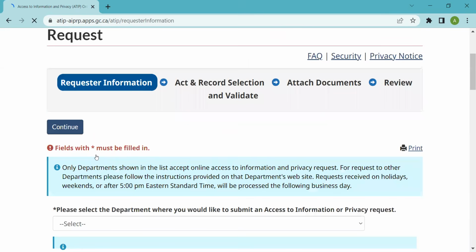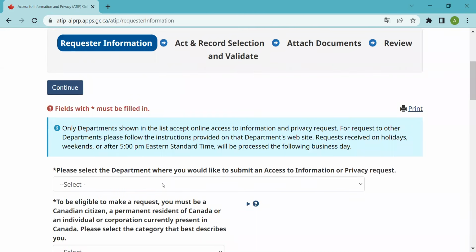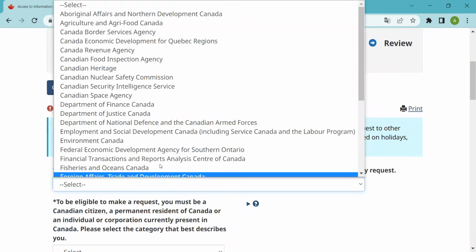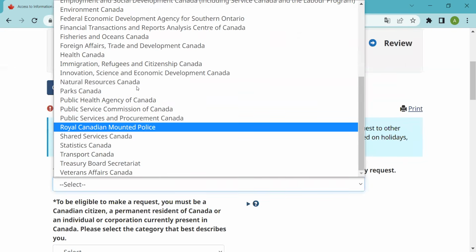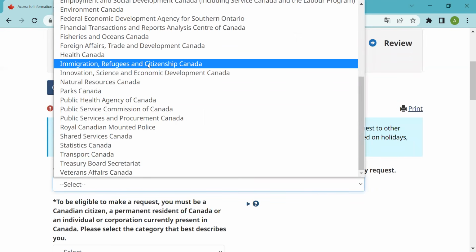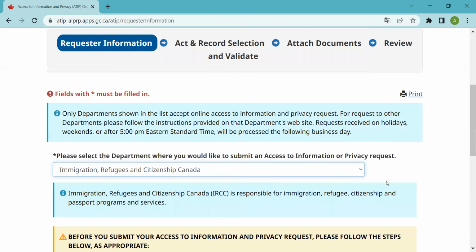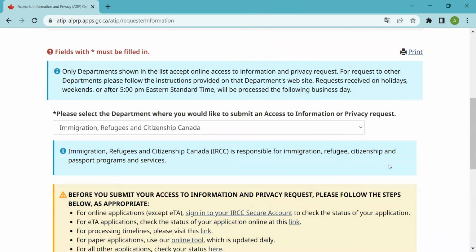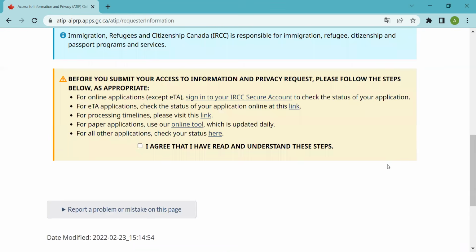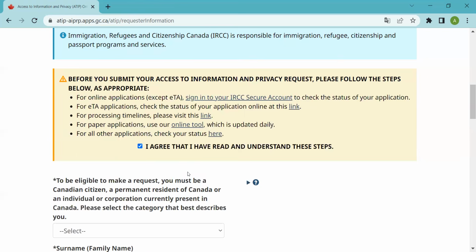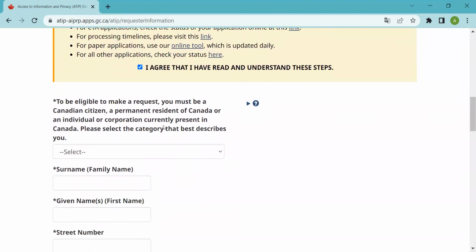Now we have to identify the department, and the department is Immigration, Refugees and Citizenship Canada, IRCC. So this is the Ministry of Immigration in Canada. This is where the information is about your visa application or about your work permit application. So that's where you want to direct this request. You agree to the terms.